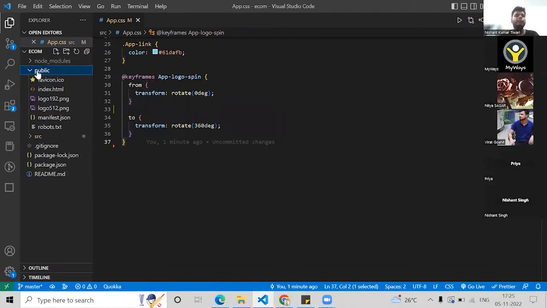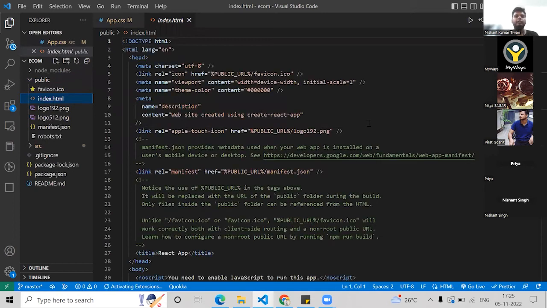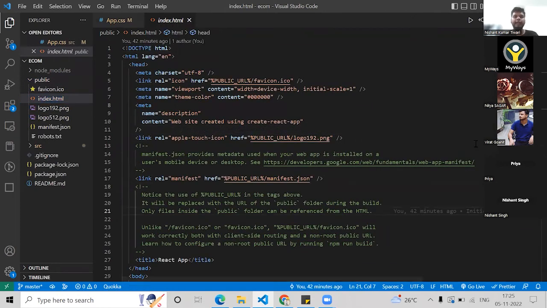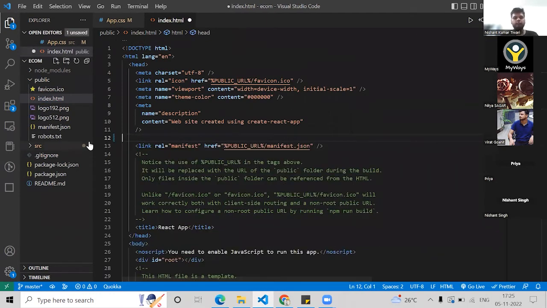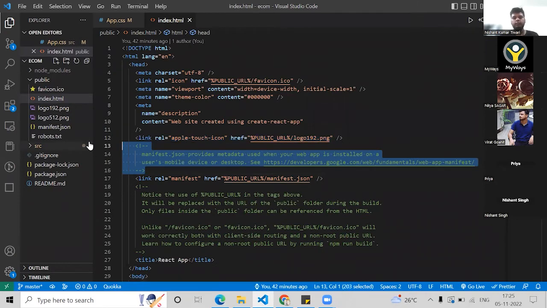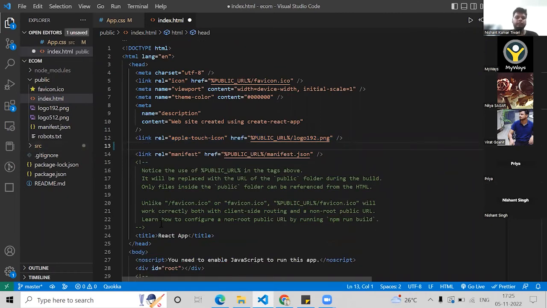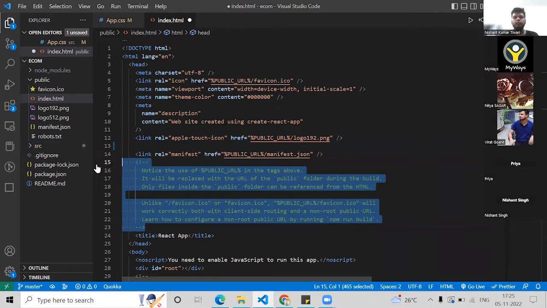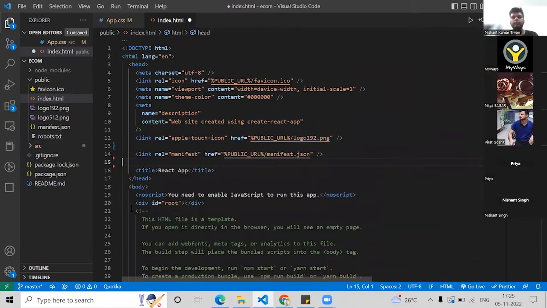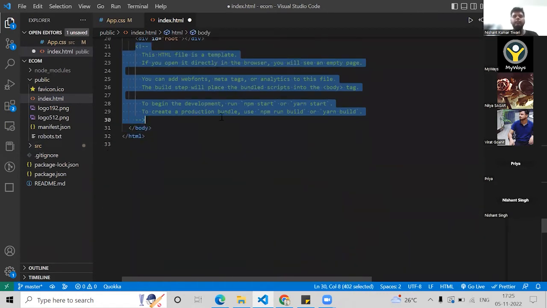Now you will have a public folder. Basically in React, we don't use HTML. Whatever you write in React will be in a single div container. Let me open this HTML file. See, if I remove this commented code, this is the HTML in the whole React app.